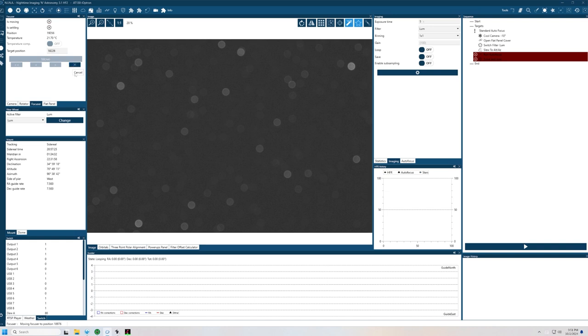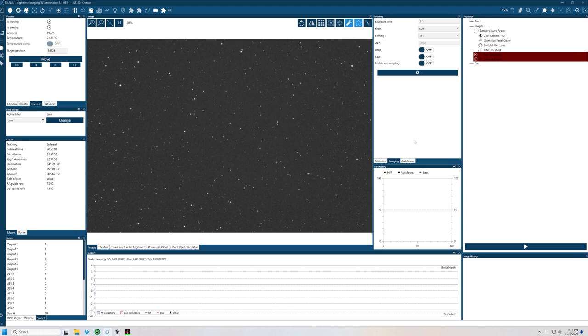So I will move it in quite a bit here. And then we will take another test shot, and we'll see how close we are. I want to get fairly close to focus here and see what we've gotten. And this image comes in, and that's pretty daggone close.